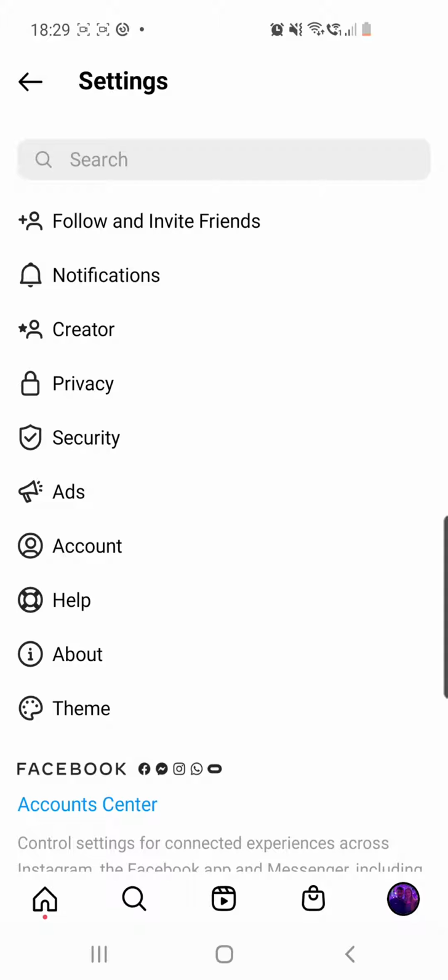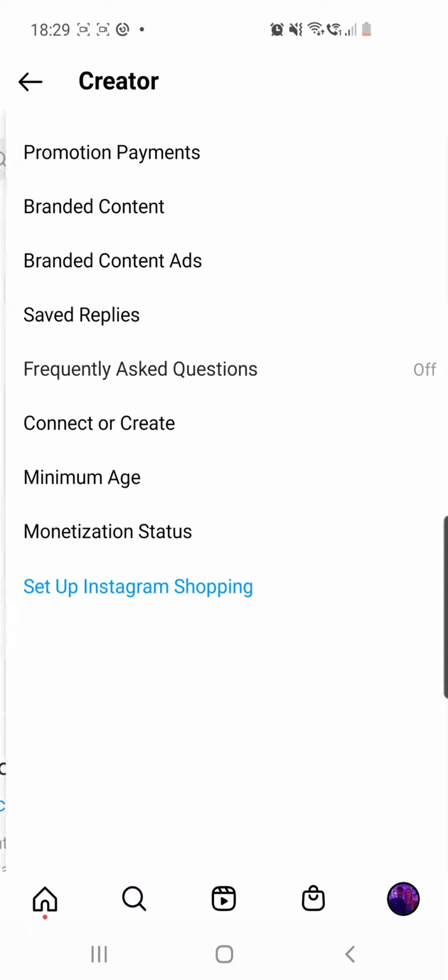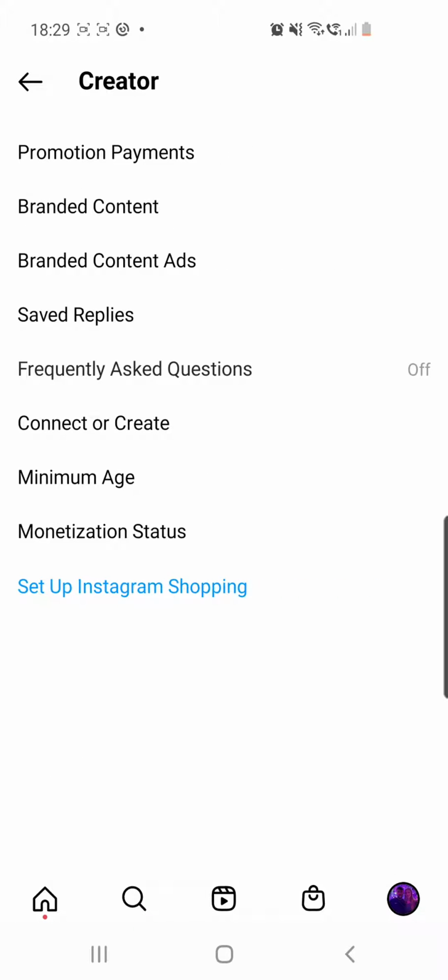You can either have a business option instead of creator. So you have to click on that, creator or business. And then here at the bottom of the page, you will see monetization status.